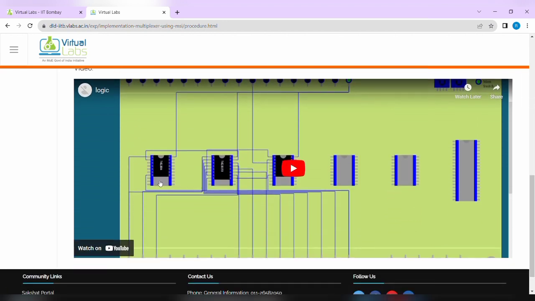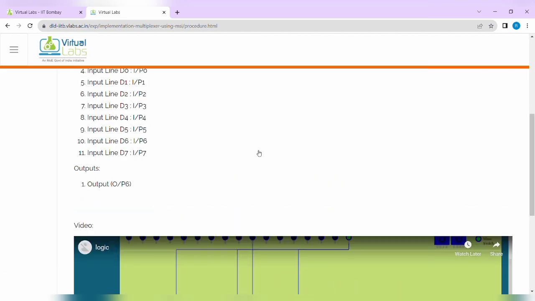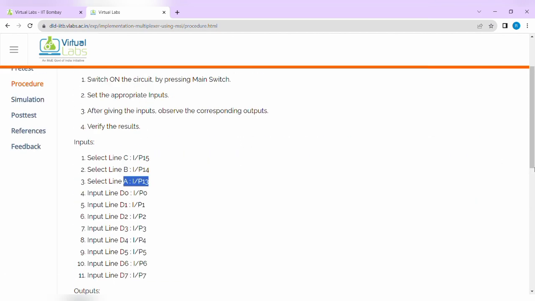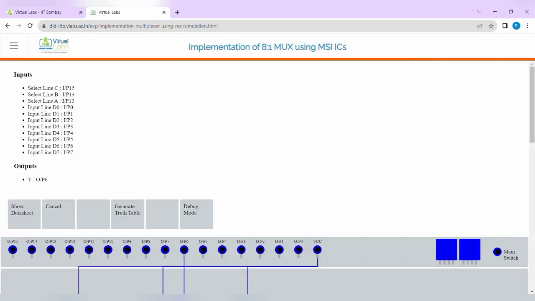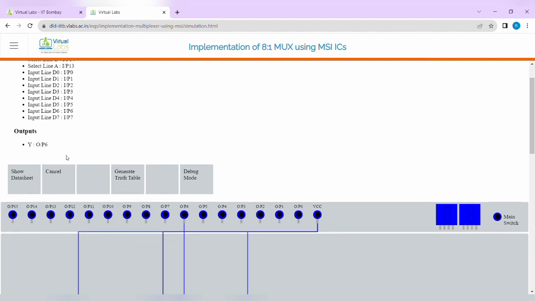Here one small video is there, you can click on this and check how to simulate 8:1 mux. I will go for simulation. So click on simulation. So here inputs are given. There are a total of 3 selection lines and a total of 8 inputs, D0 to D7. For 8:1 mux, there is a single output, that is y, and it is connected to O.